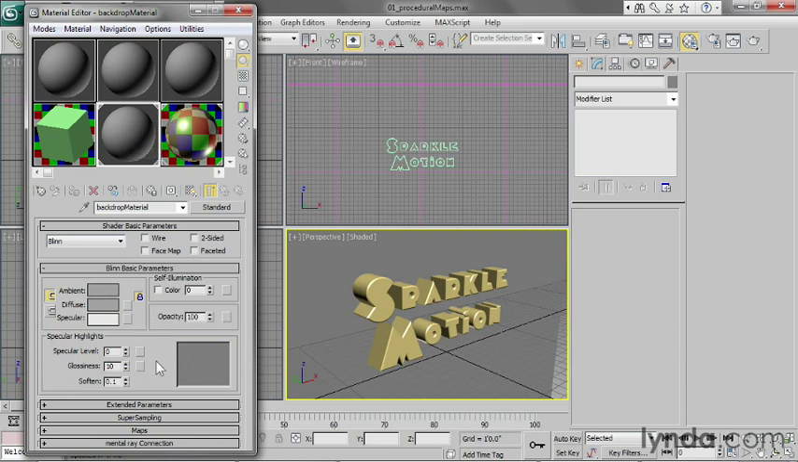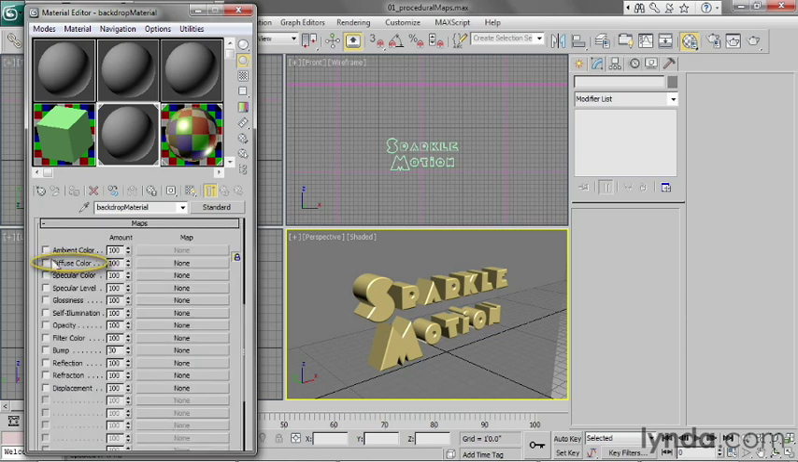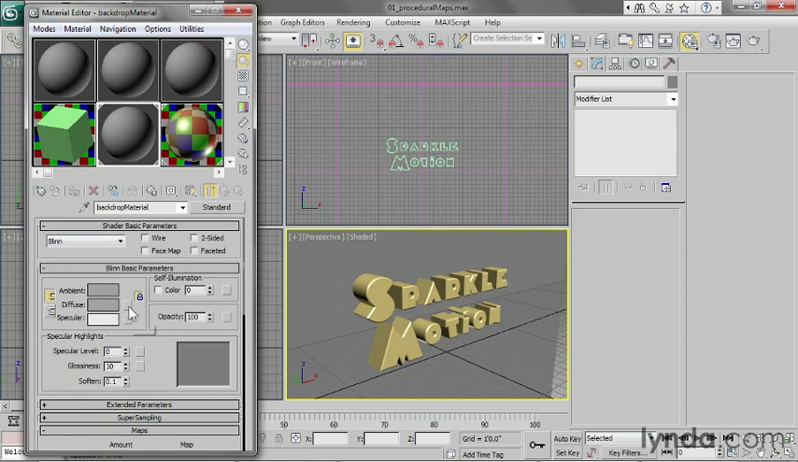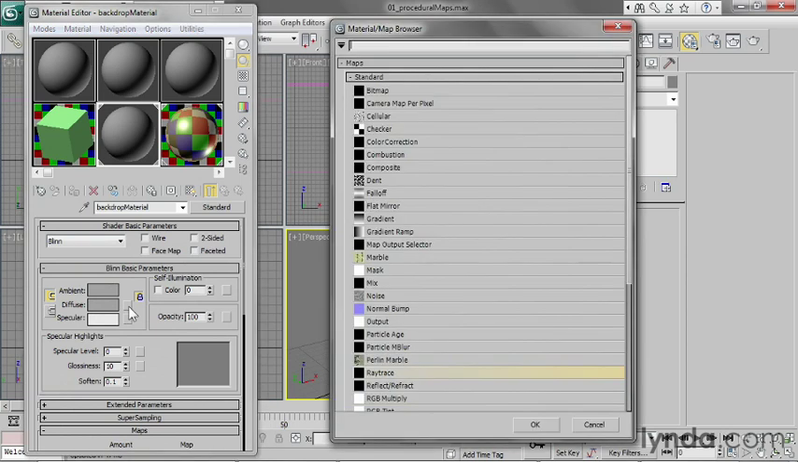I could do that in a couple of ways. I could open up the Maps rollout, and you'll see diffuse color here, and I can click on this big None button. However, I can also do that from up here because there's an identical button here. That's just a shortcut. It's a little bit easier for me to get to. If I click on that, I get the Material Map Browser window open.